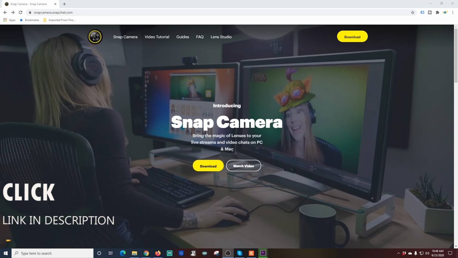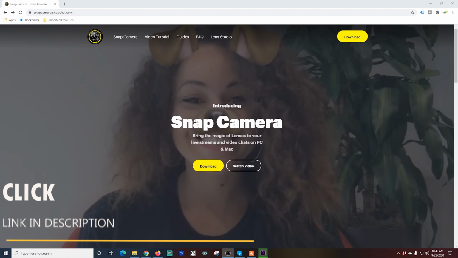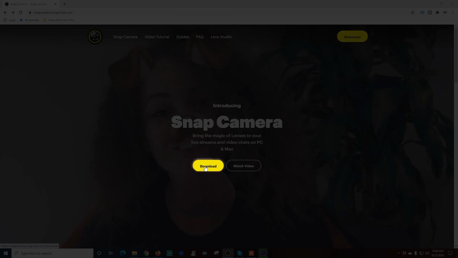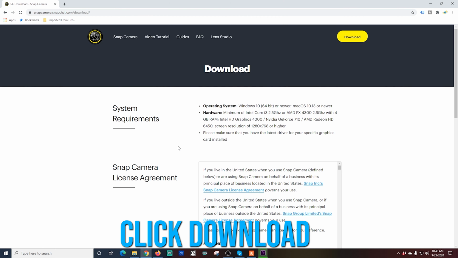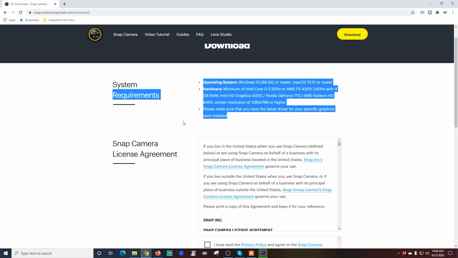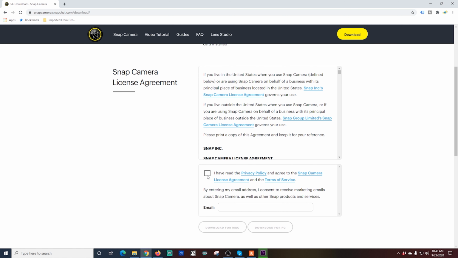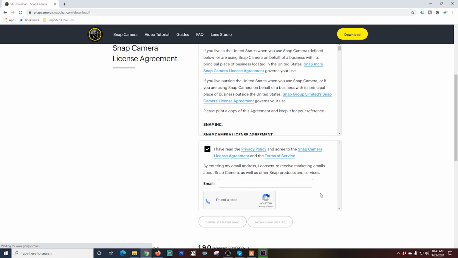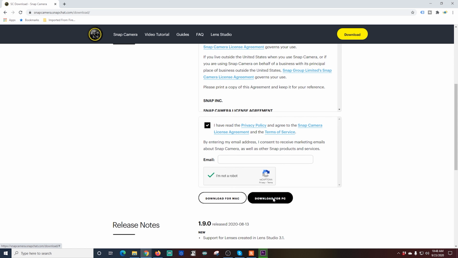First, we're going to install the snap camera. This is the virtual AR, and we're gonna go to this page and click download, and it tells us a little bit of information about what you actually need to run this, so you can check this out. It's not super hard requirements or anything like that. You just have to check I agree and I am not a robot, and then you can download it for PC or Mac.